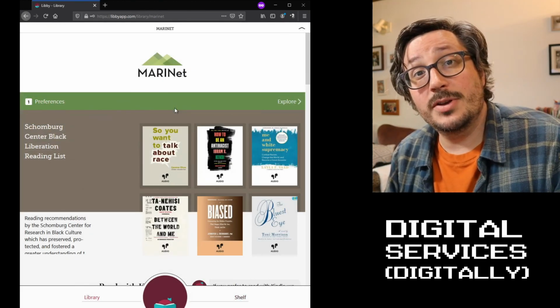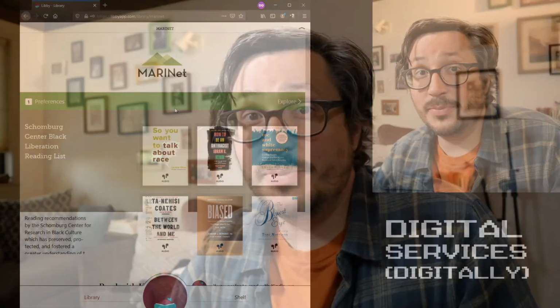Folks, that's an overview of Libby. It's really useful. It's always changing and growing and adapting. I'm really happy with it, particularly compared to the Overdrive app that came before, which, let's just not talk about that one.